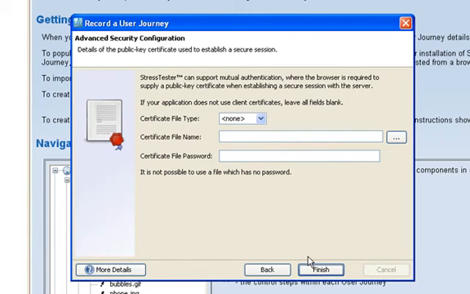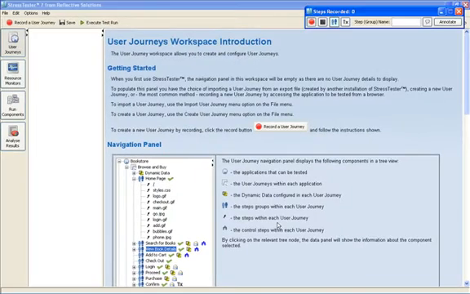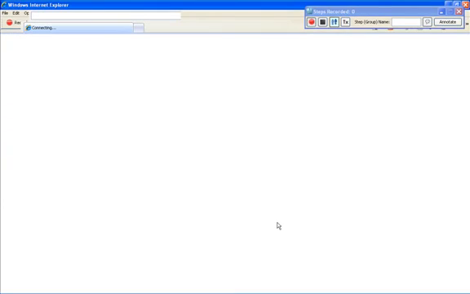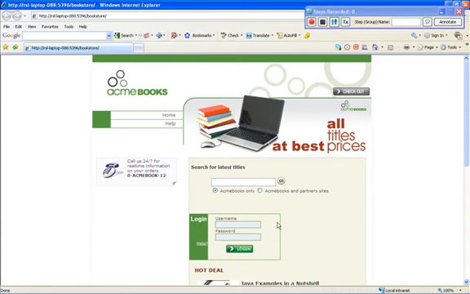If my application used client-side security certificates for authentication, I could specify details here of a file that contains the security certificate. This application does not, so I click Finish. Stress Tester then opens the Stress Tester annotation window and also a browser pointing to the page that I specified in the previous step.